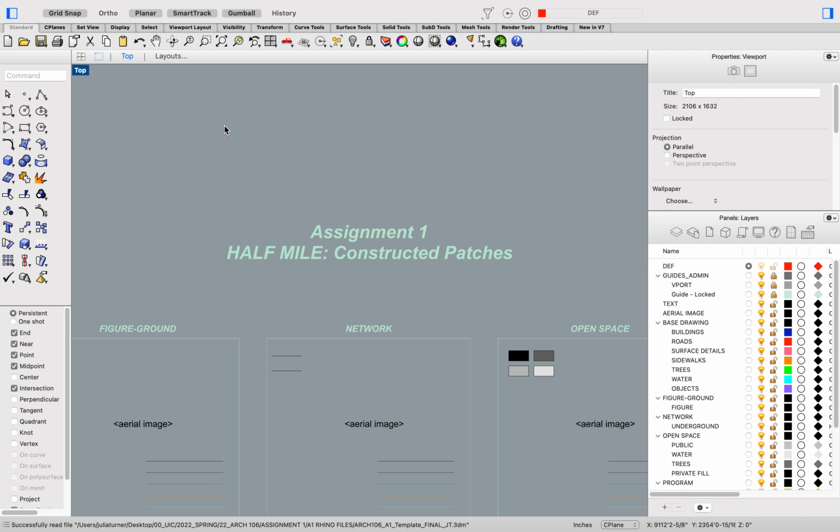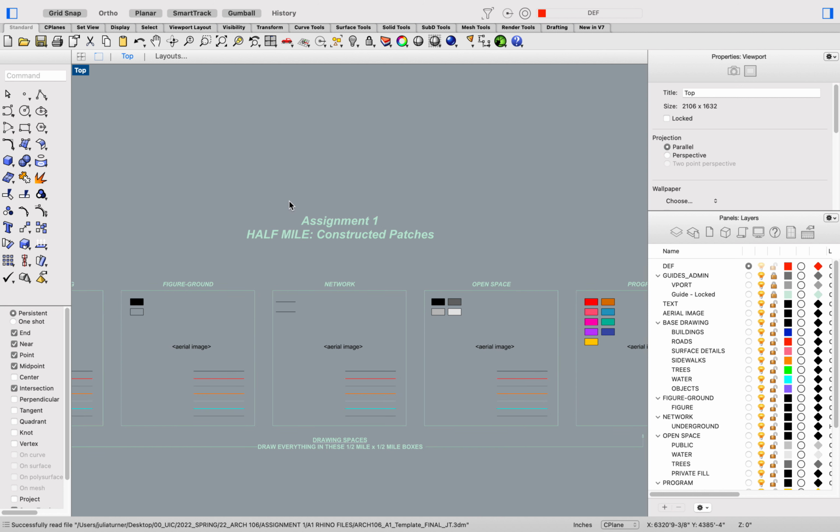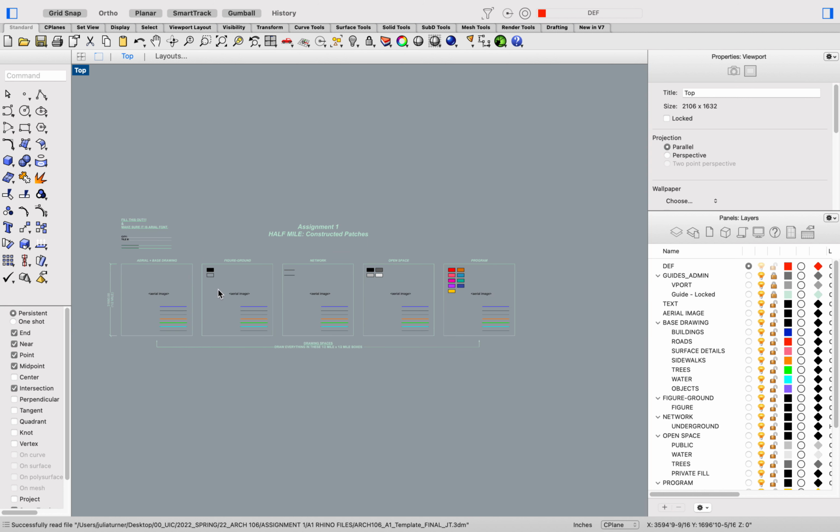So once you have saved your file and opened it up, it'll look like this. You'll see that this file has all the 5 squares you will be using for assignment 1. And they are already created, labeled, and scaled to 1/2 mile by 1/2 mile. All you need to do is to place your tile into the aerial base drawing, and Megan will go through the commands, tips, and instructions for drawing each of the squares.